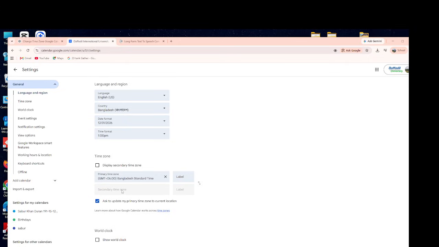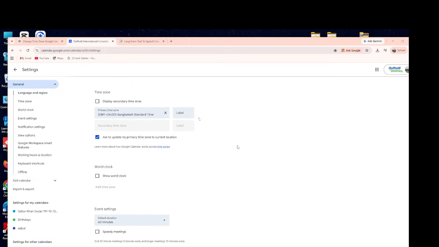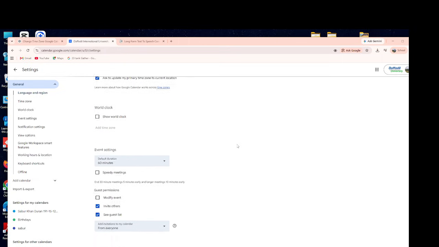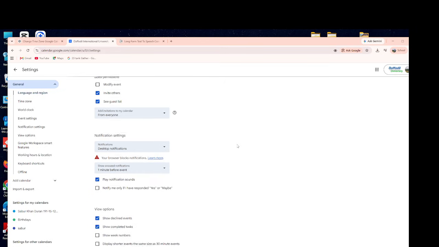You can also change the time zone for a single event. Open any event, click the pencil icon to edit it, click the time zone next to the event time, choose a different time zone, and click Save.